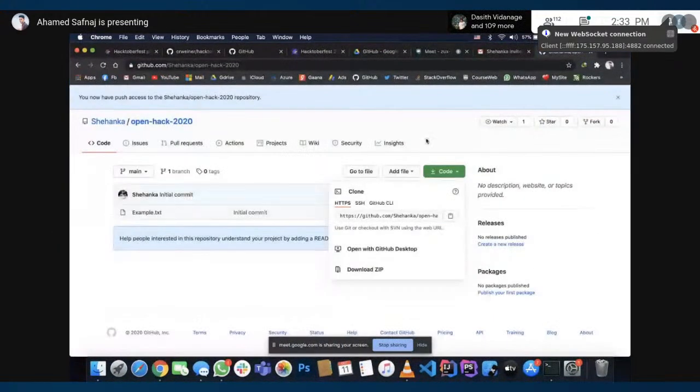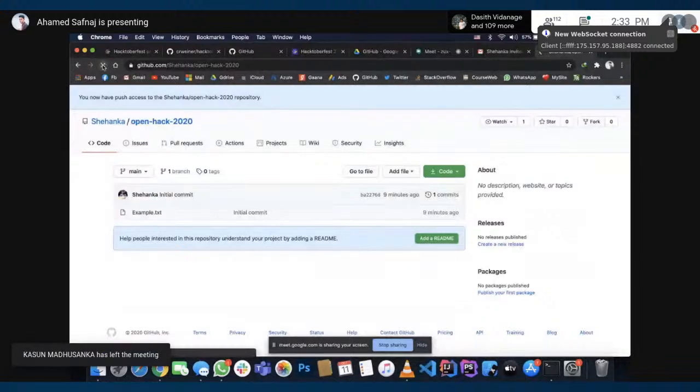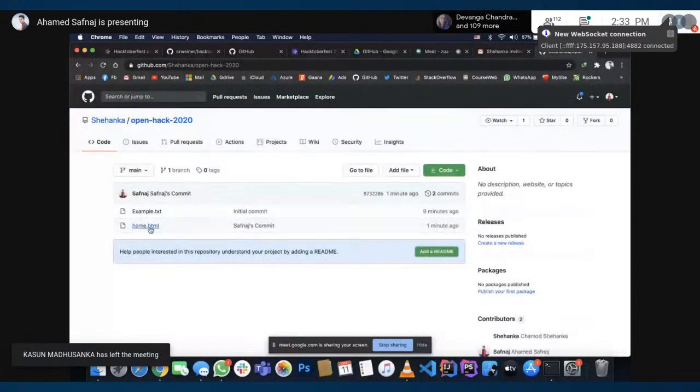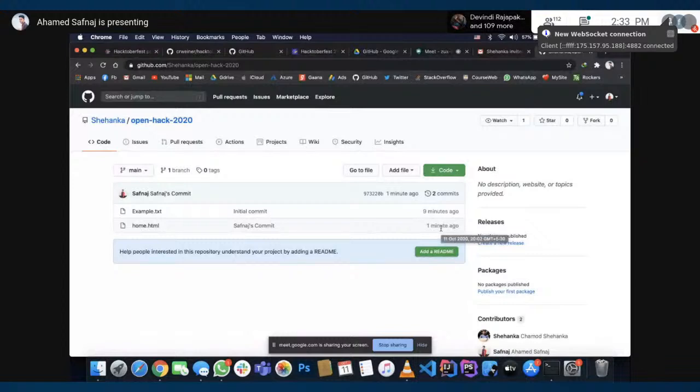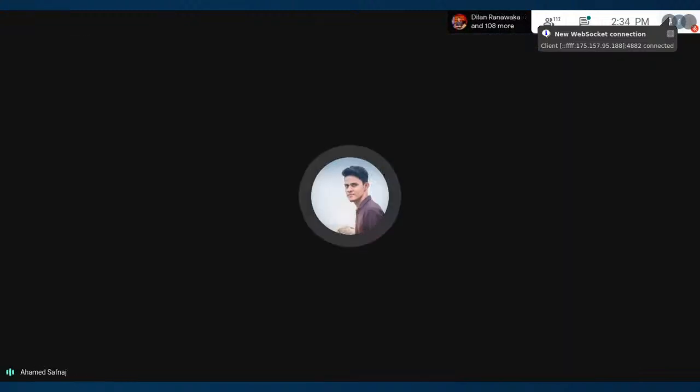Okay. Now if you go to this repo and refresh it, the file is there, right? Home.html. This is the file that I have added. You can see my commit message and the time when I made this change. So this is how you can work with multiple developers. And Chamath will continue on how you can contribute to someone else's projects. So I'm over to you, Chamath.